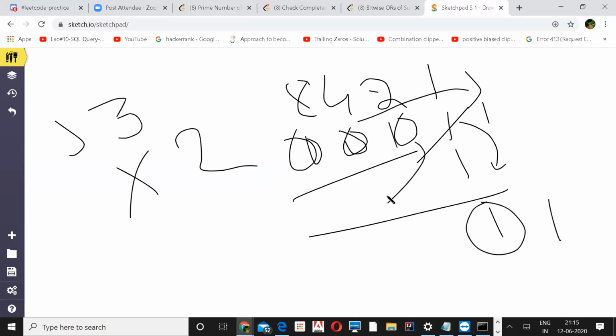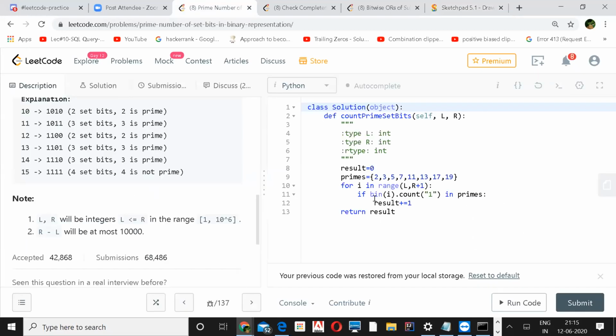So actually that is the way I should have done, but here I'm directly using the library in Python. In other languages also it might be there, I'm not sure. And this is just counting how many ones are present in that binary representation, and that's returning the result.